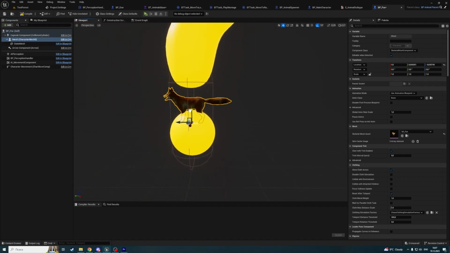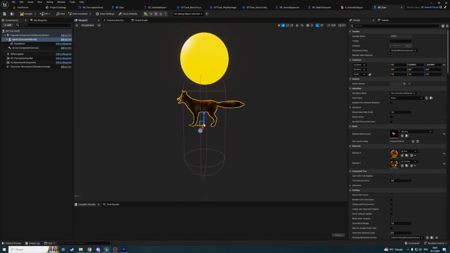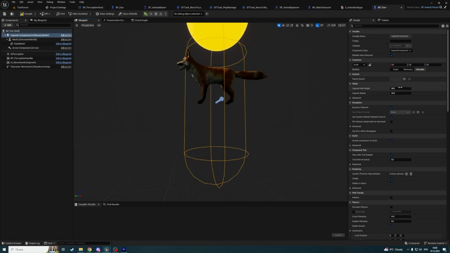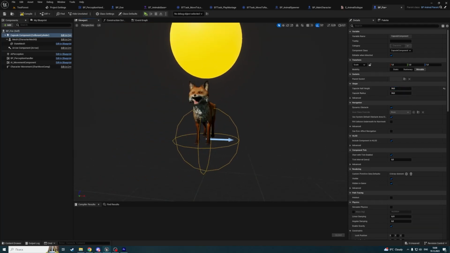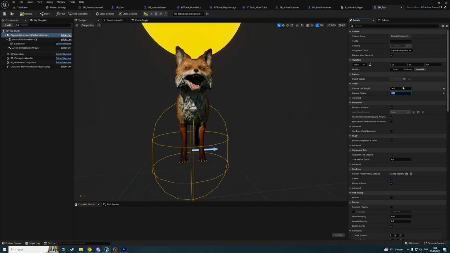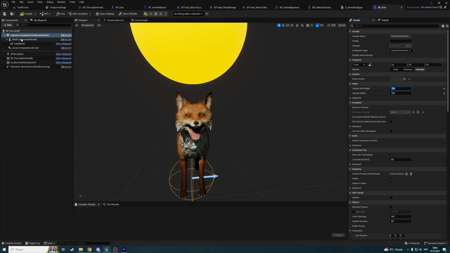Also, let's move the static mesh a little bit upwards, and let's change the capsule half height. Let's decrease it. Also, it is too big for a fox. Let's decrease its radius from 34 to 25, maybe, and decrease half height a little bit less, to 15. 15 is fine.